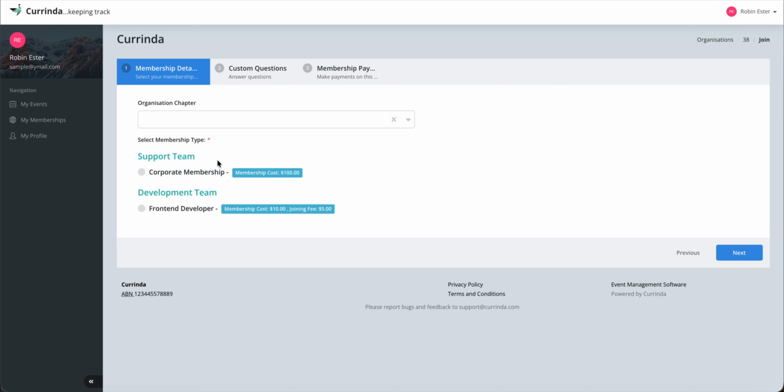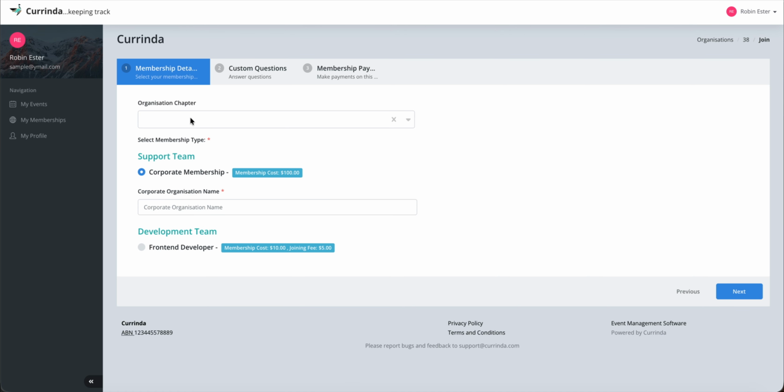I'll be joining this. You can see there are two membership categories: support team and development team, and I have this corporate membership available inside of the support team. I'll click on this. I'll select the organization chapter. Now this is an interesting point. This is going to represent my organization name. Let's say I belong to Nickel Fox. Now let's click on next.